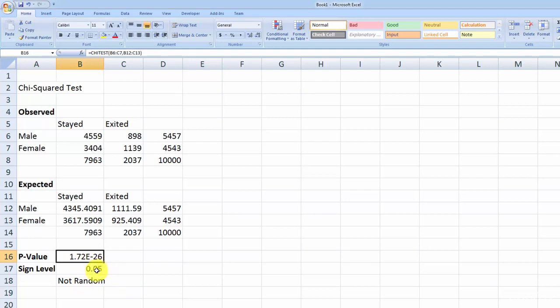Okay, so what this is telling us is that because the p-value is less than your significance level, this is not a random result. What you're seeing is some sort of correlation, that the result, stayed or exited, is actually dependent on your variable, which is gender in this case. If, on the other hand, the p-value was greater than 0.05, then you would be able to say that the result is random, meaning that your variable here is not dependent on age.